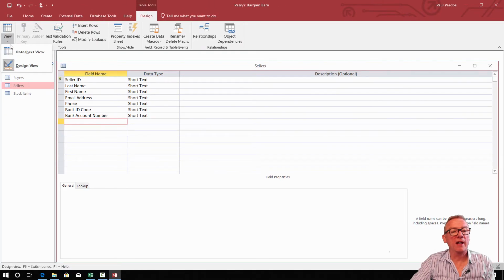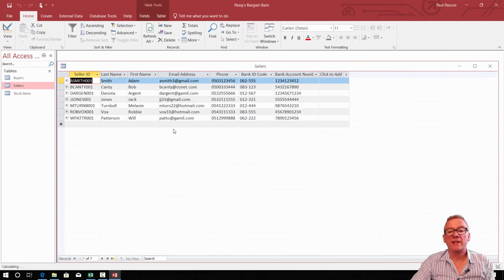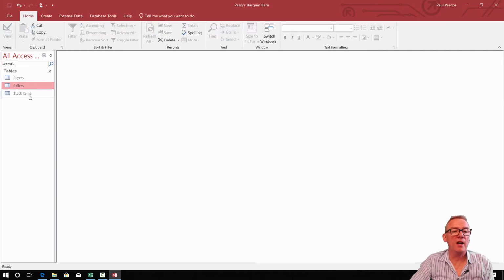Okay, so then we can go back to Datasheet view. That's our finished sellers table the way it needs to be. So click that top left-hand button there to save it, and that's saved. And we're done with that.